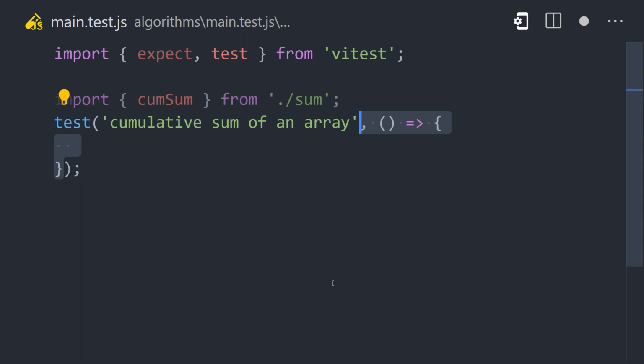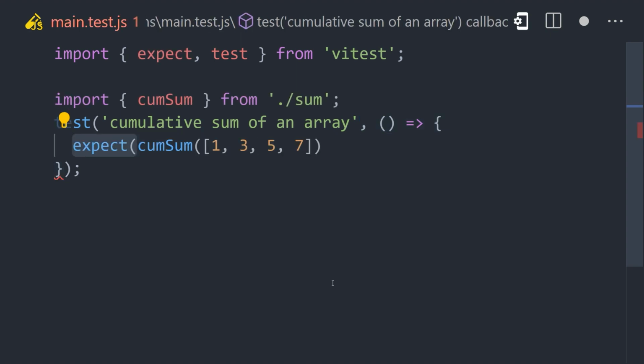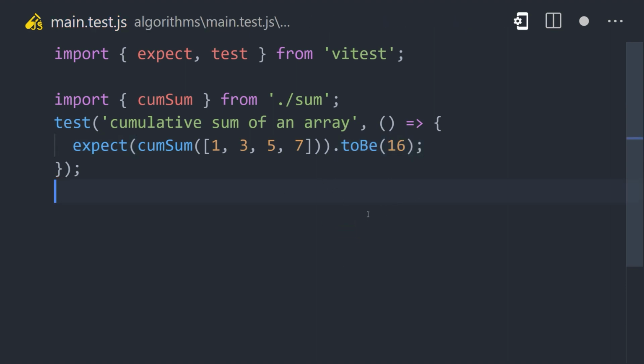Now the second argument is a function that will run the actual code. However, we don't just run the code, we run it with an expectation, like we expect the function to return a certain value. Like in this case, we call our function with an array of sample data inside of expect, then we can chain additional methods to it called matchers that expect the value to be something specific. Like in this case, we're looking for the number 16.